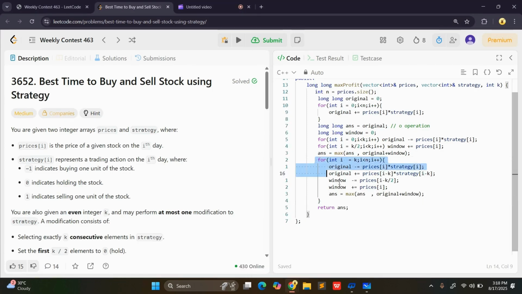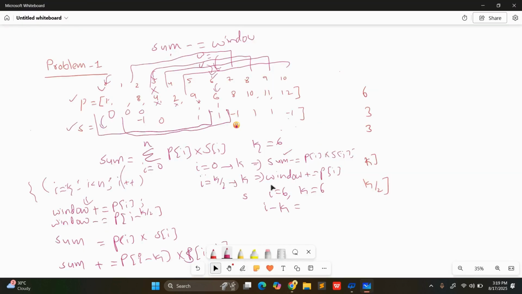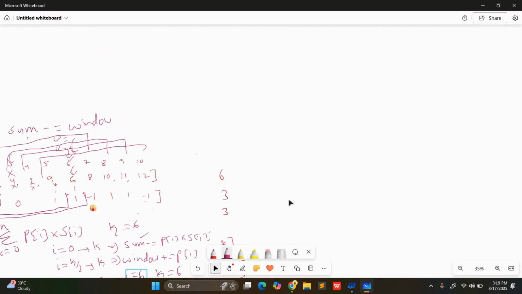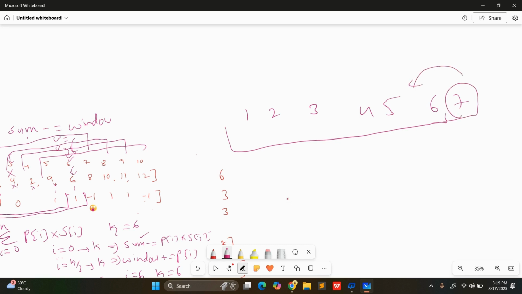So we already know that we need to update the original, and when the window is moving, we need to subtract the value at the present index. You could take something like 1 2 3 4 5 6 7. So this is one of the valid windows. When I move this window, this element is added into our window and subtracted from the actual sum. So this is what I am doing here.